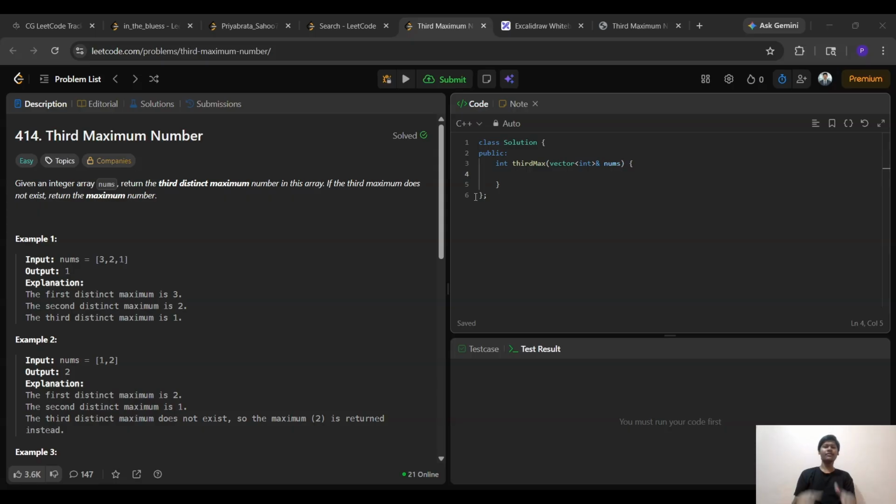Because today we are solving LeetCode question number 414, Third Maximum Number, using one traversal, no sorting, an O(n) optimized solution, and real logic with visual explanation. Because this type of optimization makes an instant impression on the interviewer.